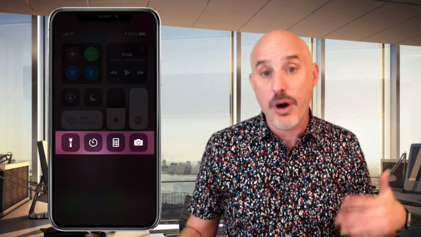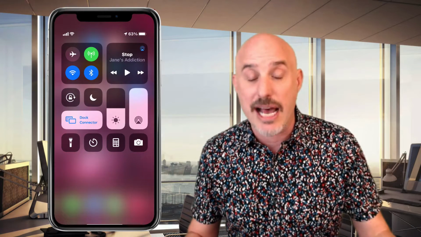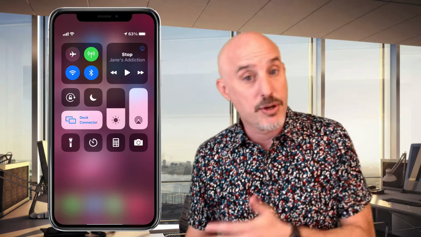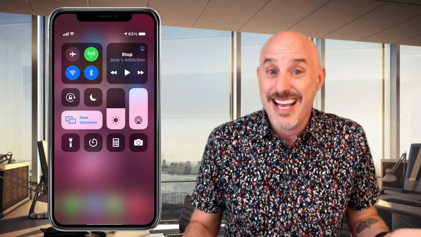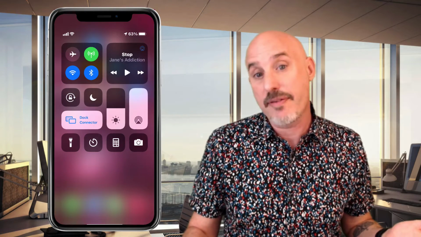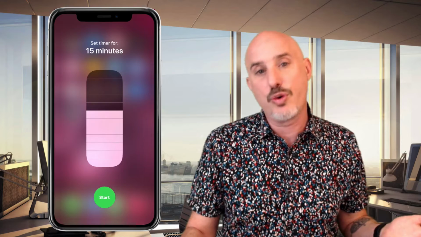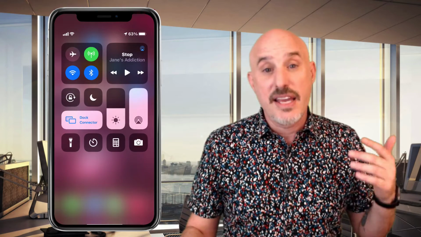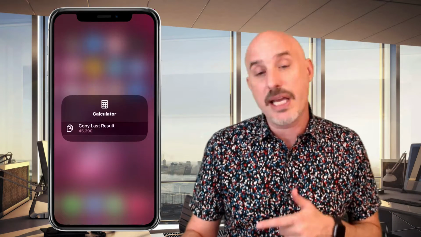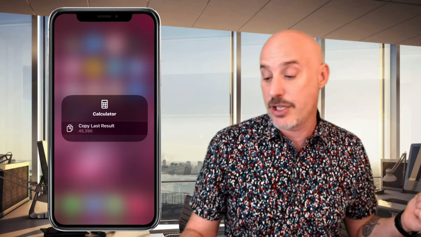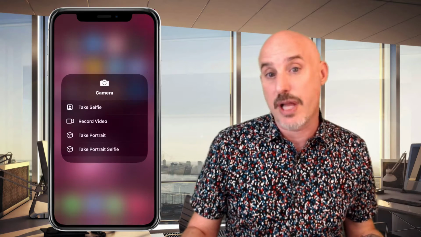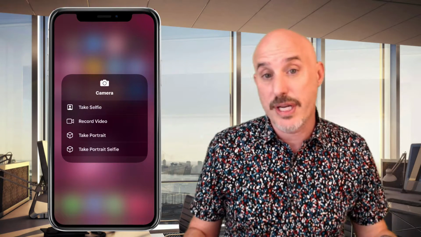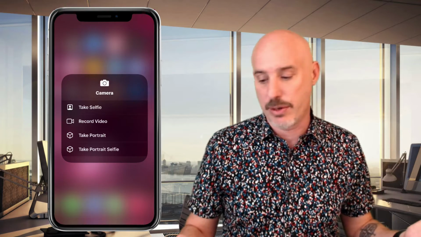You'll also notice these four tools down at the bottom. And as I said before, you can click on them to really quickly jump into the calendar, or jump into your camera, or jump into your flashlight, or your timer. But what's really cool is if you press and hold on those icons, they do special things too. Like the timer, if I press and hold on it, it gives me the option to do a quick creation of a quick timer. If I press and hold on the calculator, it gives me the option to copy my last calculation result. If I press and hold on the camera icon, it gives me all sorts of special options like recording a video, doing a selfie, taking a portrait, etc.